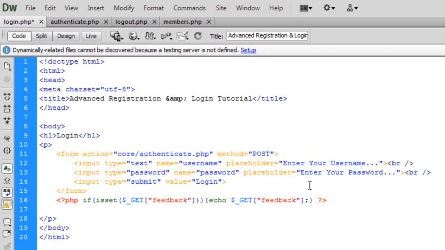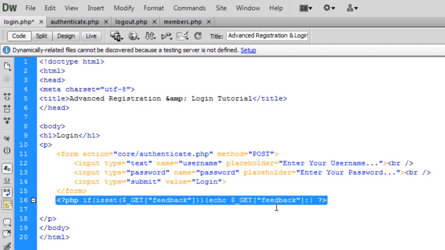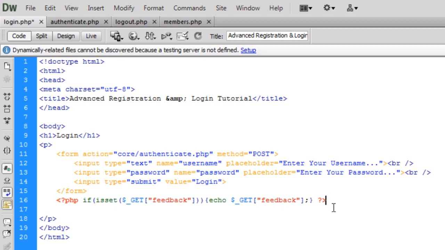Text, username, and a placeholder for enter your username. On the next line, password, name password, enter your password, and a button with the value of login. And this feedback code here is actually exactly the same from register.php. It was exactly copied over as well, so I'm not going to lie about that.